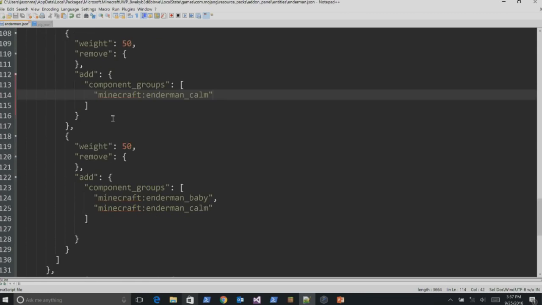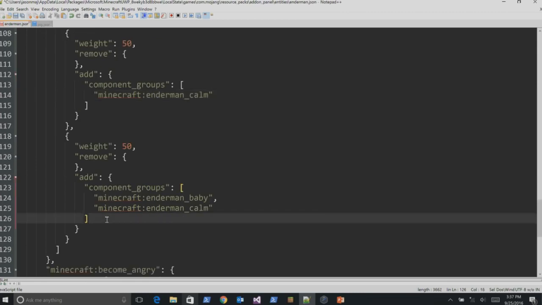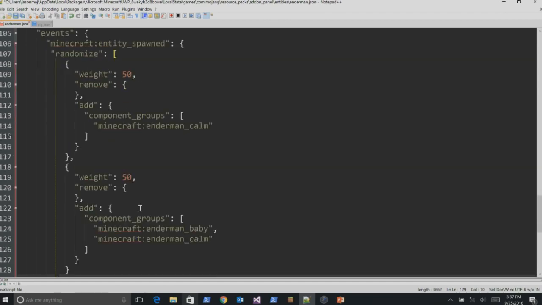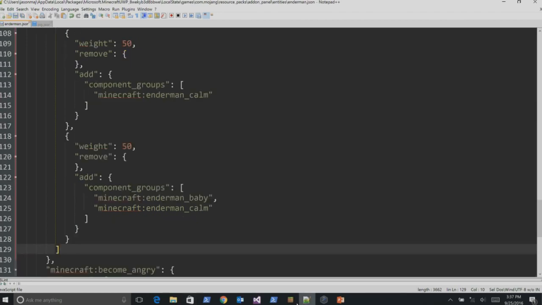Okay, so the Enderman already had some component groups in there for when he's calm and when he's angry at you. That's the trigger that makes him do his creepy face, and his head expands and stuff like that. So we're trying to preserve some of that. Hopefully we didn't miss any commas in here. The JSON format that we use definitely likes its commas.